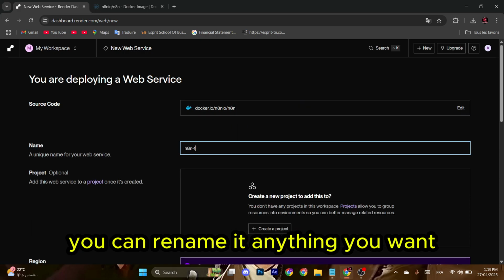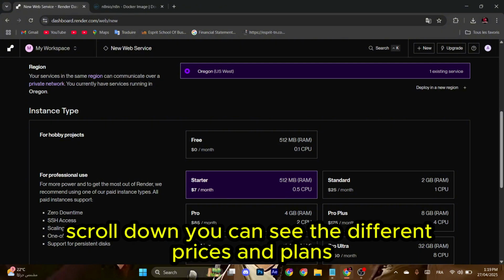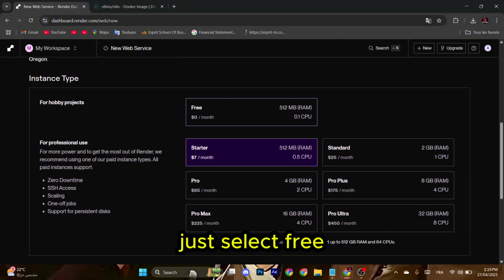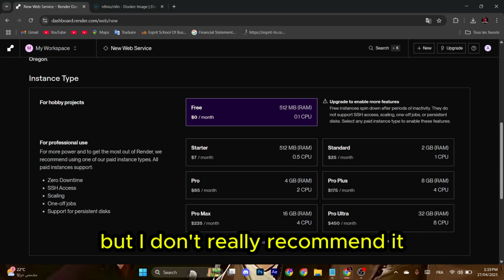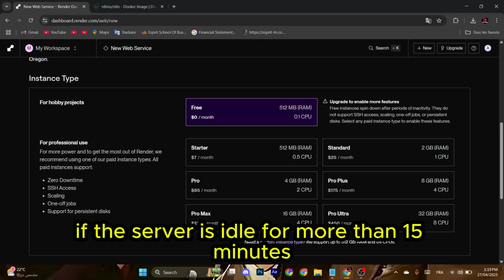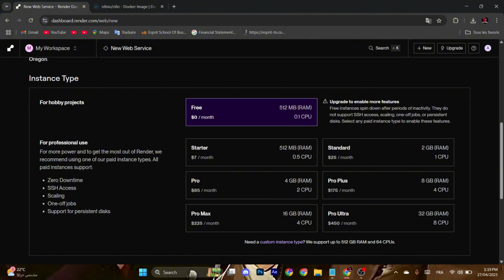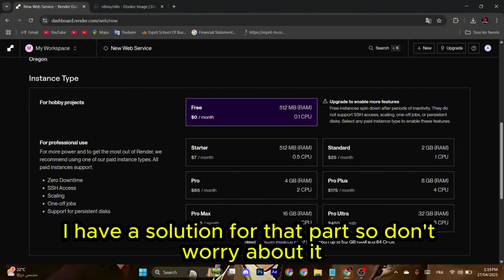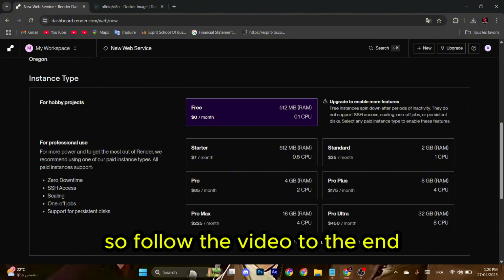You can rename it anything you want. Scroll down. You can see the different prices and plans. Just select free, but I don't really recommend it because it will go on sleep mode if the server is idle for more than 15 minutes. But guess what? I have a solution for that part, so don't worry about it. So follow the video to the end.